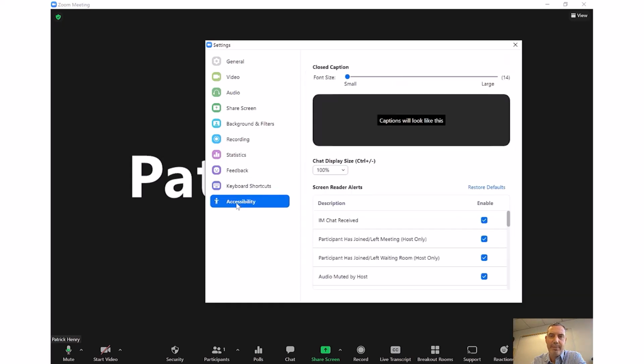And then accessibility. Now I'm going to go over the accessibility because there are closed captions here. So closed captions are currently set to this size. I can increase the captions for that. And I'll show you when I go to the live transcripts feature what that looks like, so you can see that. Okay. And then screen reader alerts.